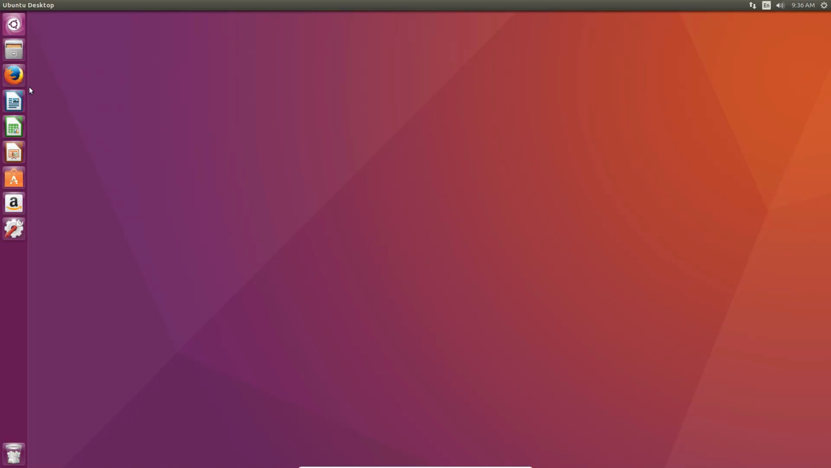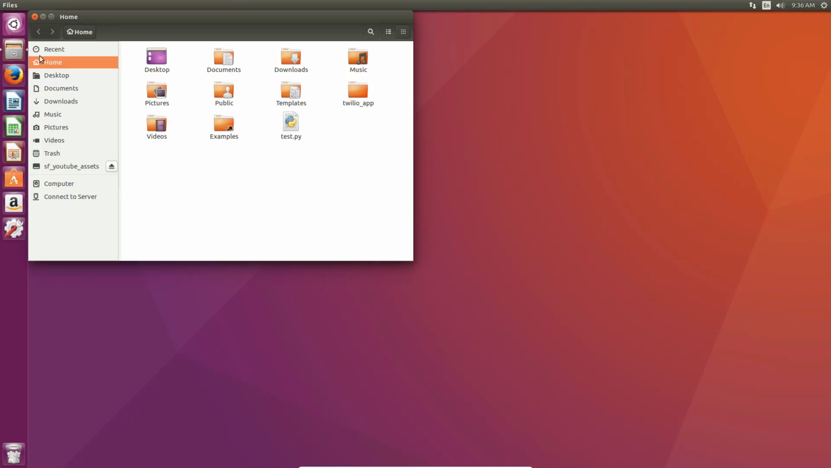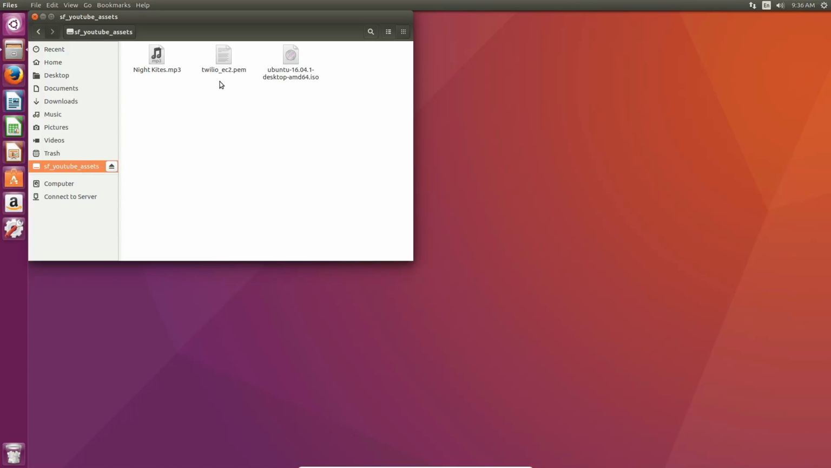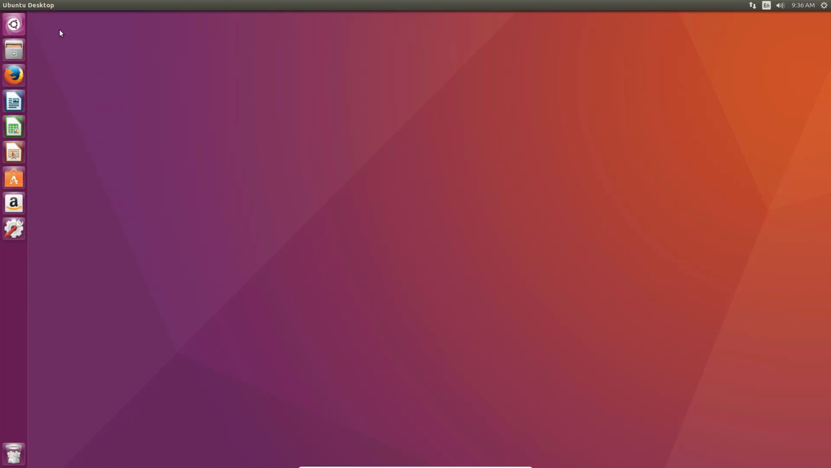Awesome. Okay, so now that our machine is booted, we should be able to open up our file explorer, go to YouTube assets, and we should be able to see all of our stuff saved. So that's pretty cool. We're actually able to go inside of that folder now.